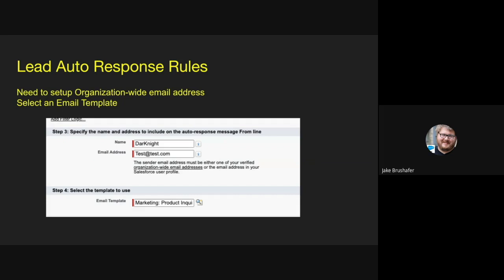If you are going to set up lead auto response rules, you need to set up an organization-wide email address. If you don't see one here, you can click this little link, and it'll take you to a page where you set up an organization-wide email address. This means that the email address you put in here has been verified, and then you can send emails from that address. So if it's going to send out an email, it's going to be from that organization-wide email address.